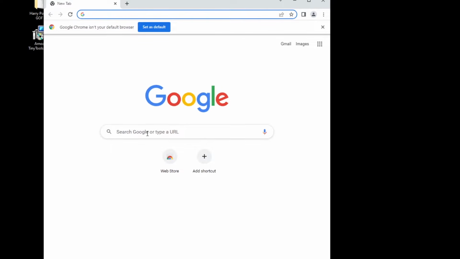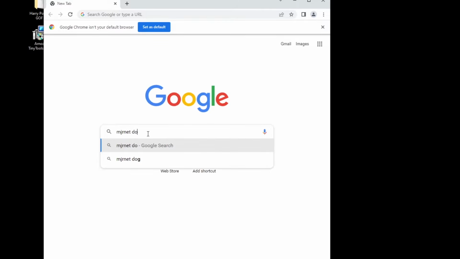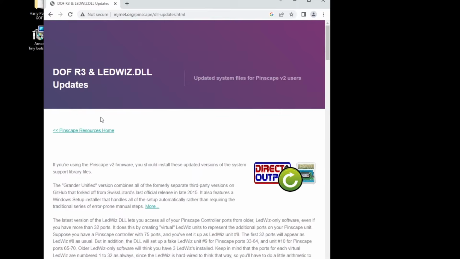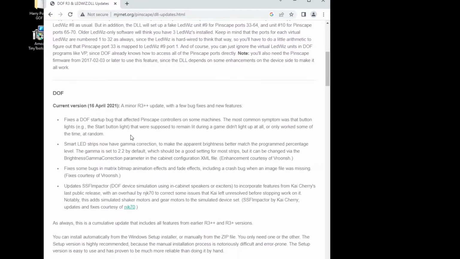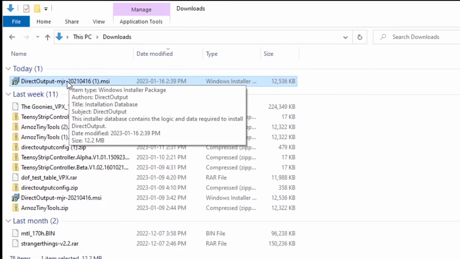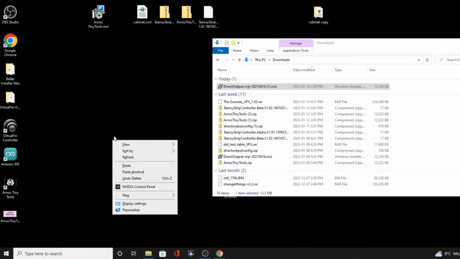All right, so the very first thing we need to do is download DOF. Now, I highly recommend you get DOF from MJRNet, and we're going to be looking for the newest version here. So the newest version is version 3++, and here's our downloads. What you're going to want to do is the Windows Setup MSI. So we're going to download that. Once that's downloaded, you're going to right-click and copy on this, and then just put it on your desktop.